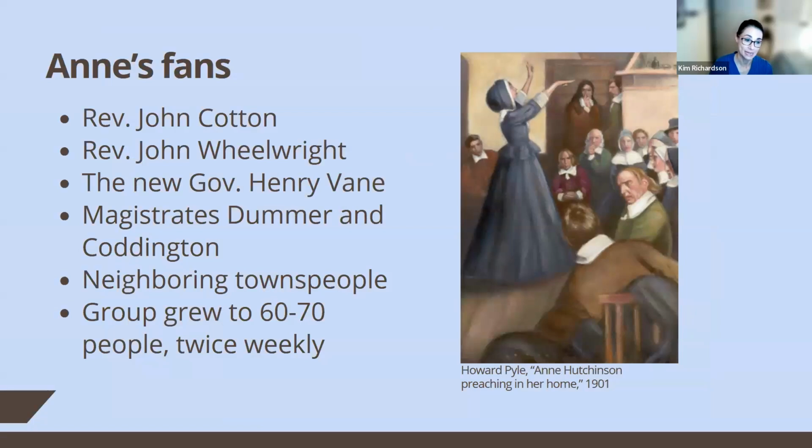It's intimidating because not only does she have Reverend John Cotton, who is the teacher at the Boston church. John Wilson was the head pastor, the head minister. John Cotton was junior to him, but he was a teacher. She has him in her court. John Wheelwright is her brother-in-law, but he also subscribes to the way that she believes.